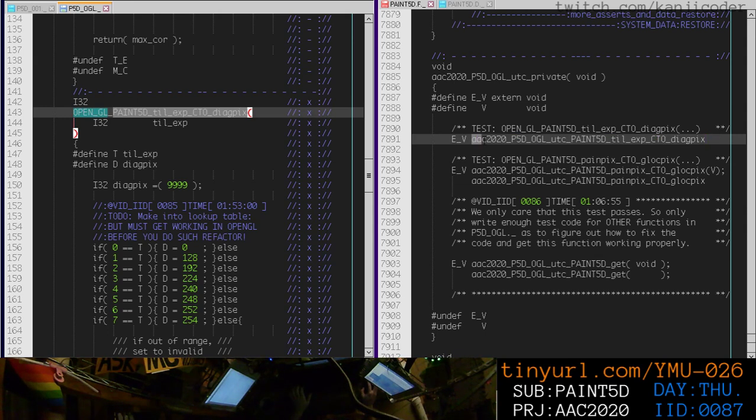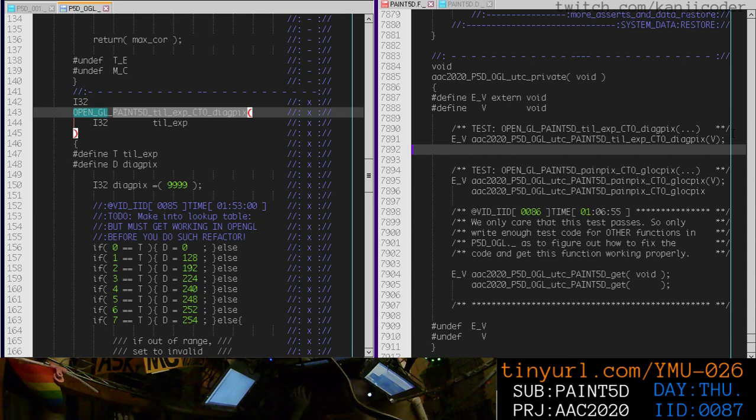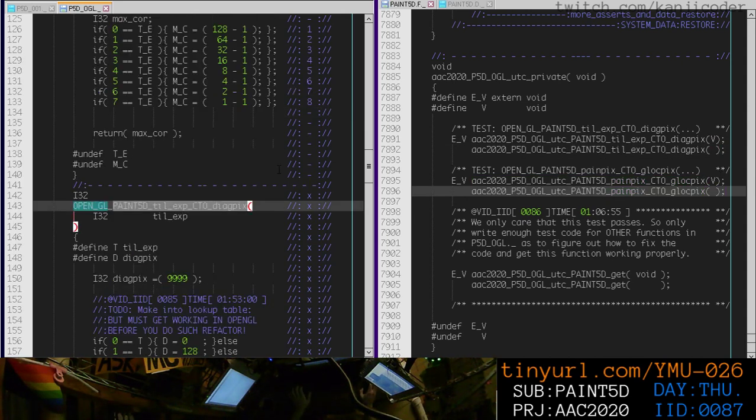So AAC 2020 PAINT5D, right? This is the first part of the namespace. This is a lot of stuff. And we don't want to call this with any parameters. How do we do it over here? We just forgot the parameters. Let's keep on scrolling up.